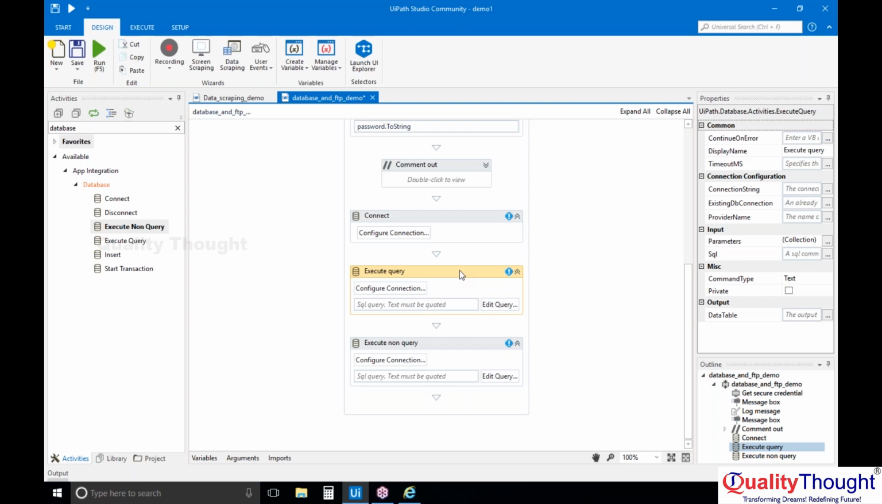But there are many other commands where you would not expect any data table or data in return, something like updating or inserting into a data table or deleting a row from the data table. In that case, you would not expect a data table in return, right? So in that case, you will execute a non-query.